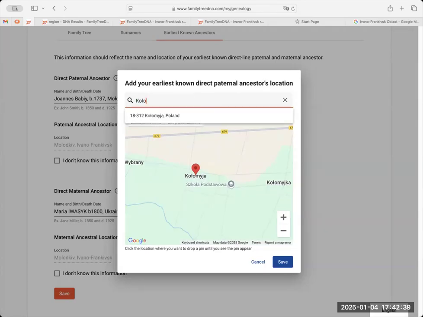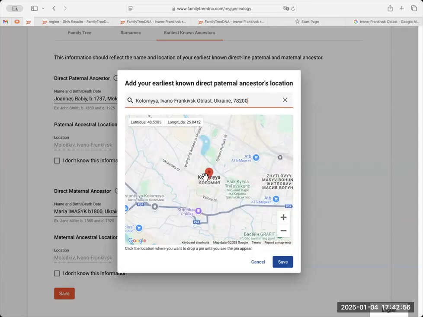So once again, Kolomeya, I'm typing with a Y character. In this case, it suggests only one version of this location, because it's based on the modern name of Kolomea. When I click, I'm here in Kolomea. Imagine your paternal ancestral location was Kolomea. Note that it's written with a Y, not an I character, Kolome and then Ya.